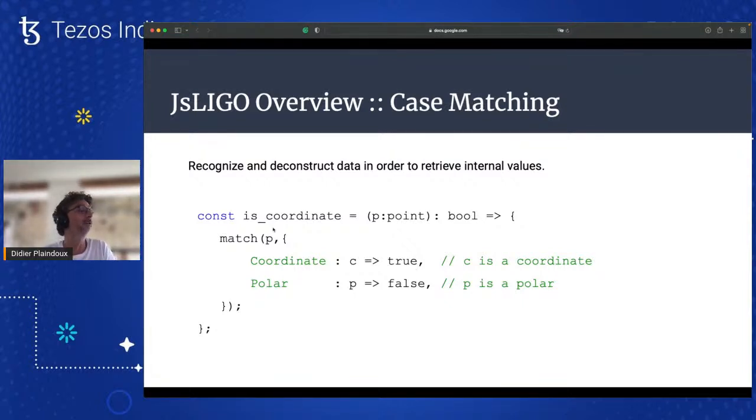For instance, here we can define a function which is a predicate, which lets us see if the point is coordinate or not. So I don't know if it's really important, obvious, but let's write this function. This function takes a point and returns a boolean. And once we do a match of P, once we decide and we see that it's a coordinate, we are going to execute the function. We take a C and return true. So here we define the function. And if it's a polar, we execute the function which takes p as a polar type and returns false. So the match is the unique and the only way to do the pattern matching and the deconstruction in GS LIGO.